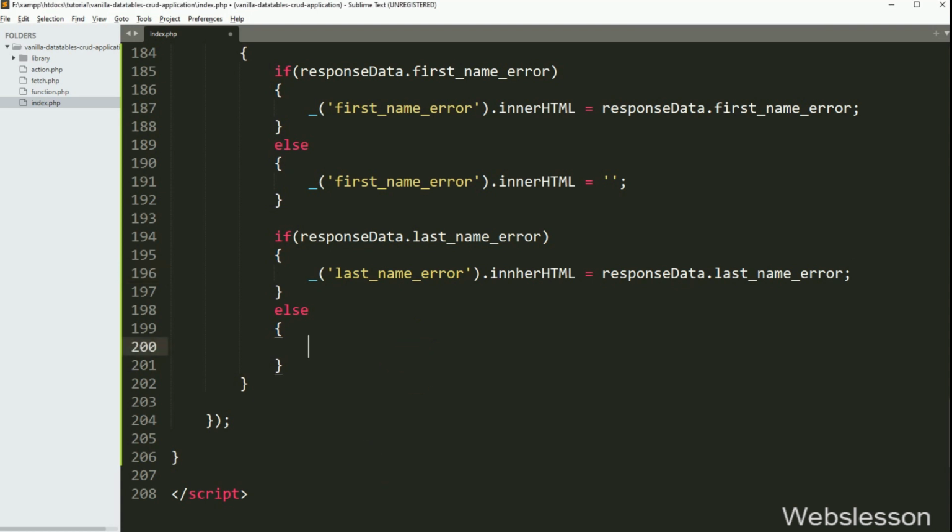But suppose the above condition is false, then it will execute the else block of code, and here we have written the underscore function with span tag id last_name_error dot innerHTML is equal to blank value, so it will remove the error text from the web page.